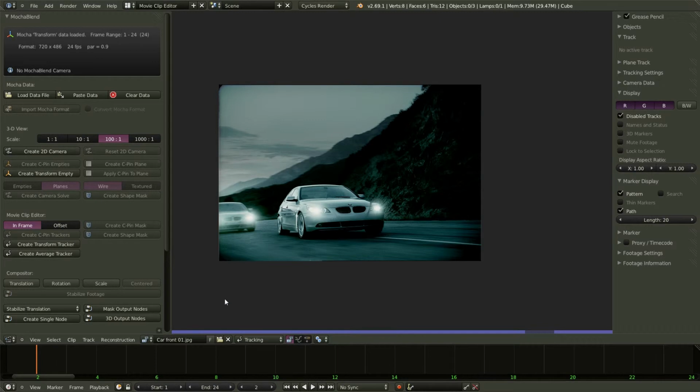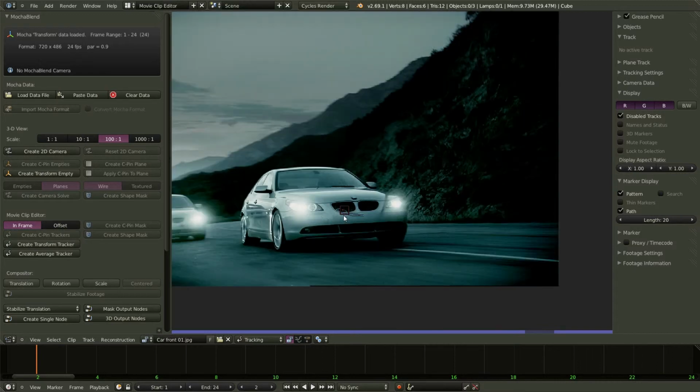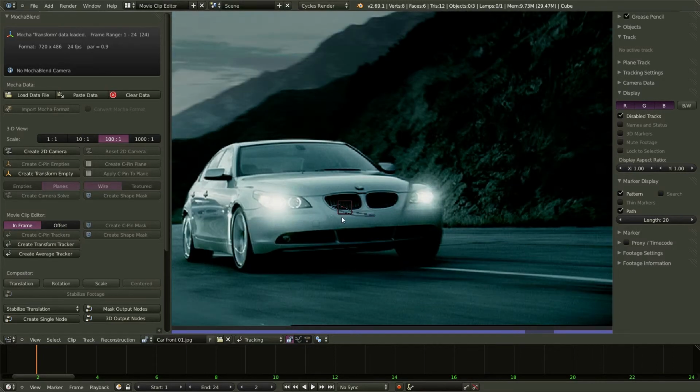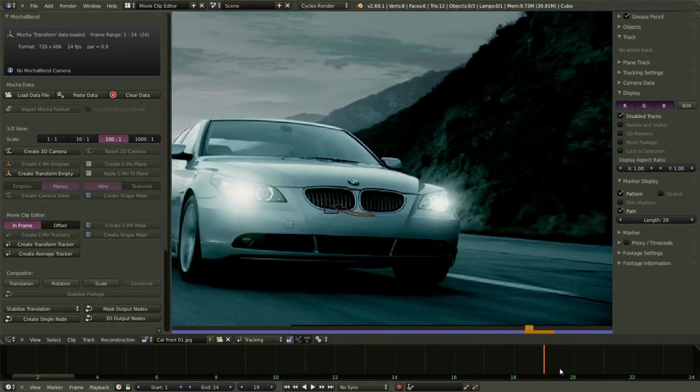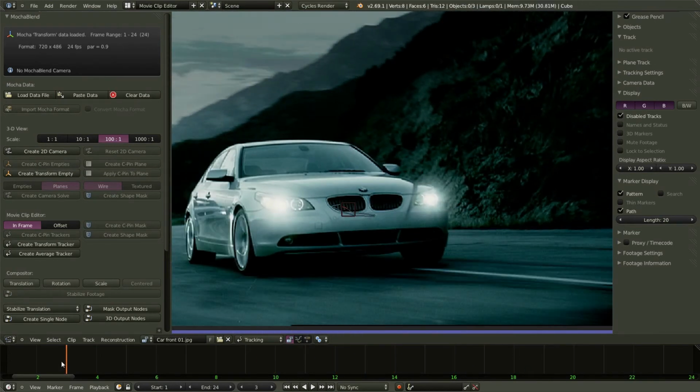Now let's go ahead and use our transform data. The only button that highlighted after we pasted it in was Create Transform Tracker. So let's go ahead and press it. And you'll see, if we zoom in a little bit with our middle mouse wheel, we have converted Mocha's transform data to a Blender point tracker. If we move through the scene, you'll see that it is sticking to a particular spot.